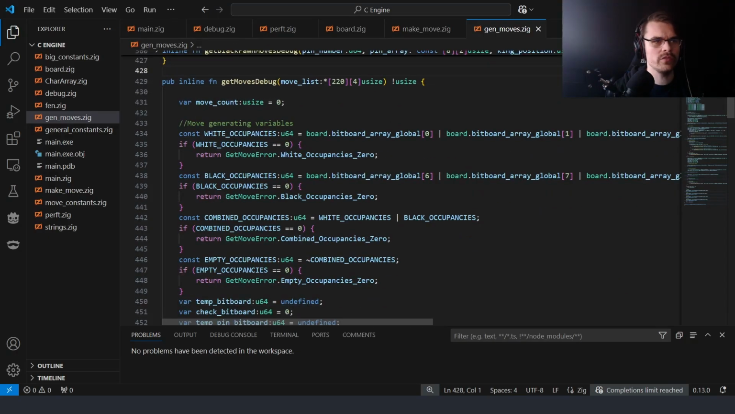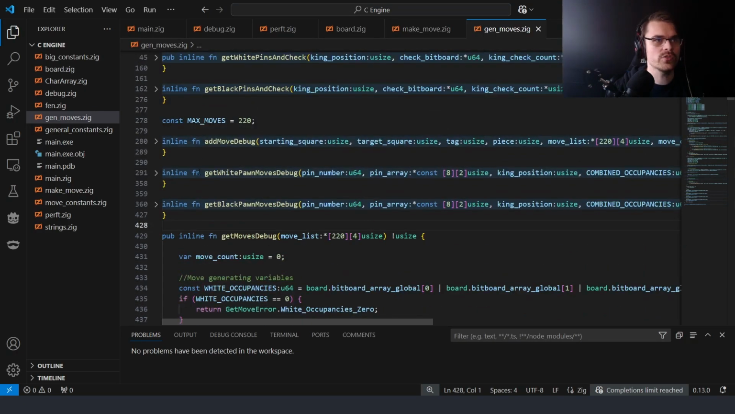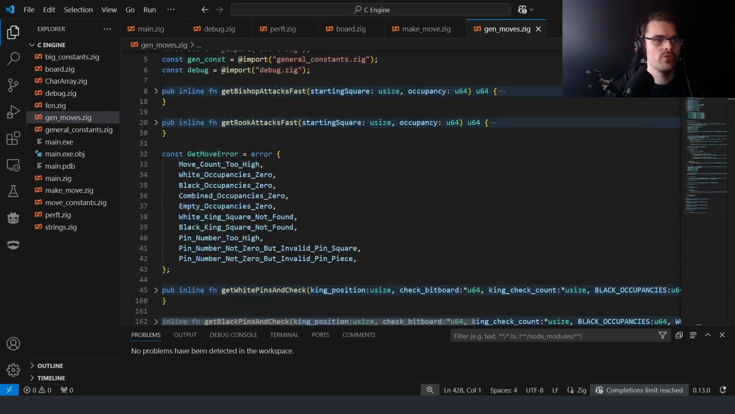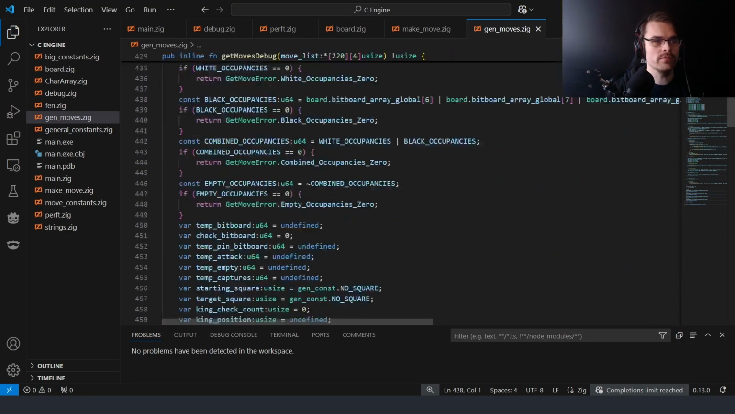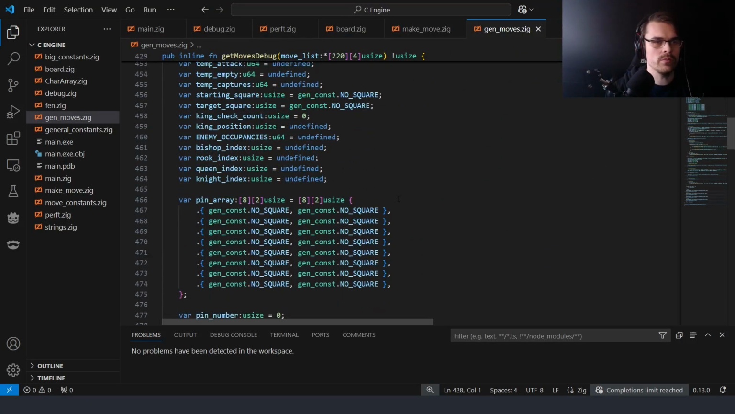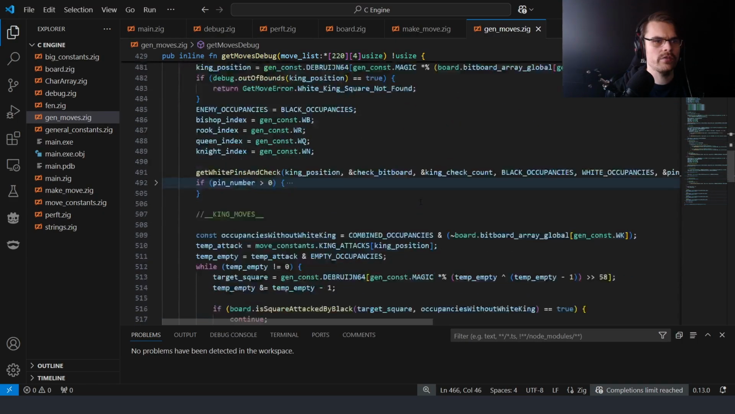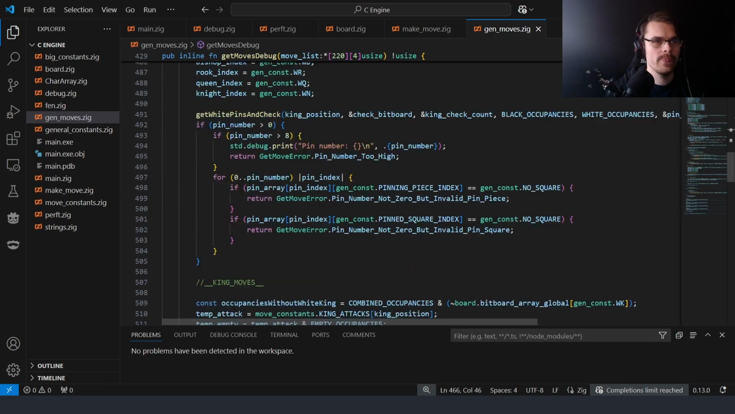It's not too many, but if white occupancies is 0, there's also a list of bugs here. getMove errors, not too many bugs here, because most of them are caught in perft anyway. I have some debugging for pins and check.